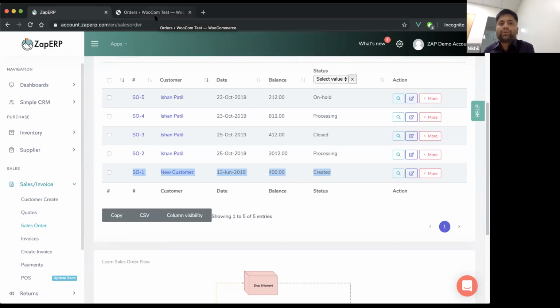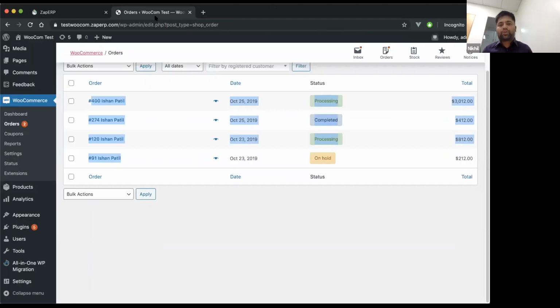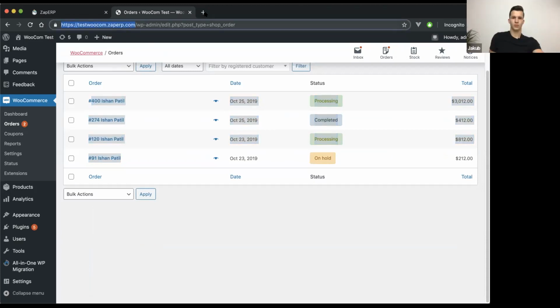So I'm not going to go into details on how good we are in terms of sync, but what I'm going to show you right now is that I'm going to place an order. And then let's see how much time it takes to process that order in ZapERP. So let's go to the store.